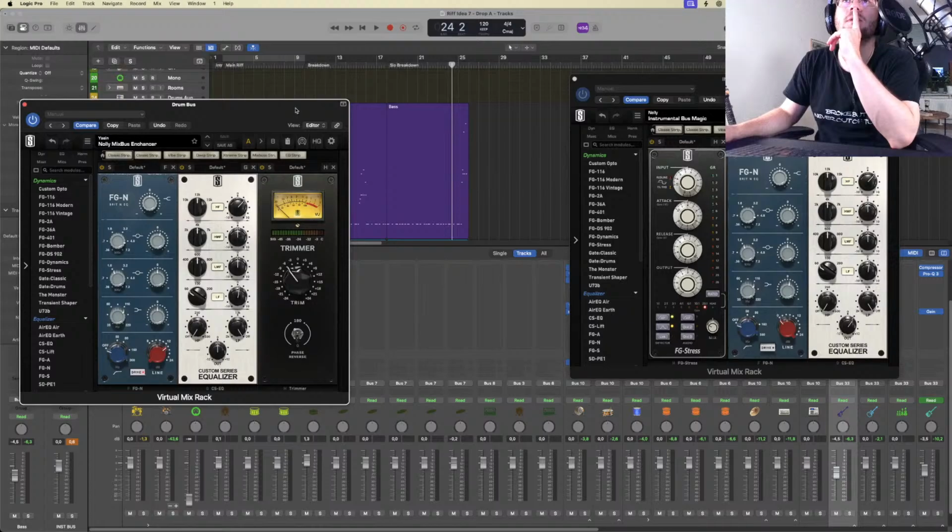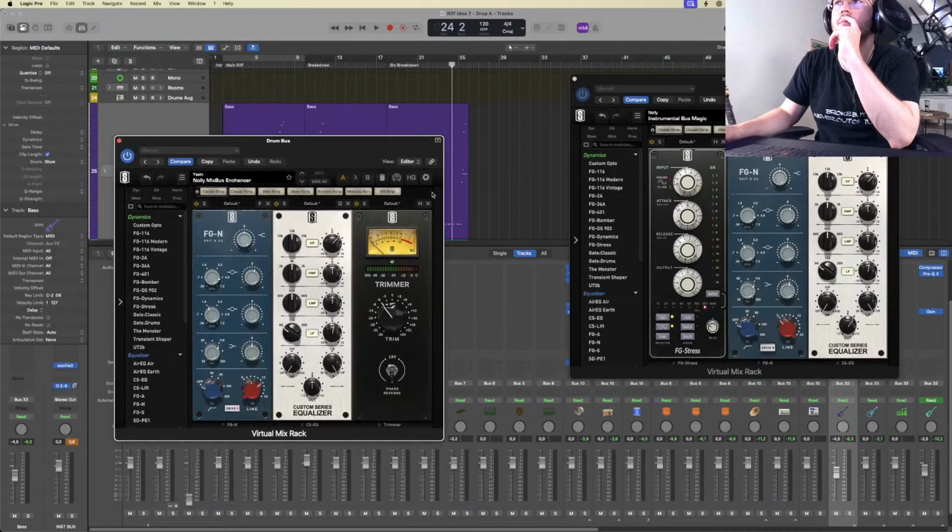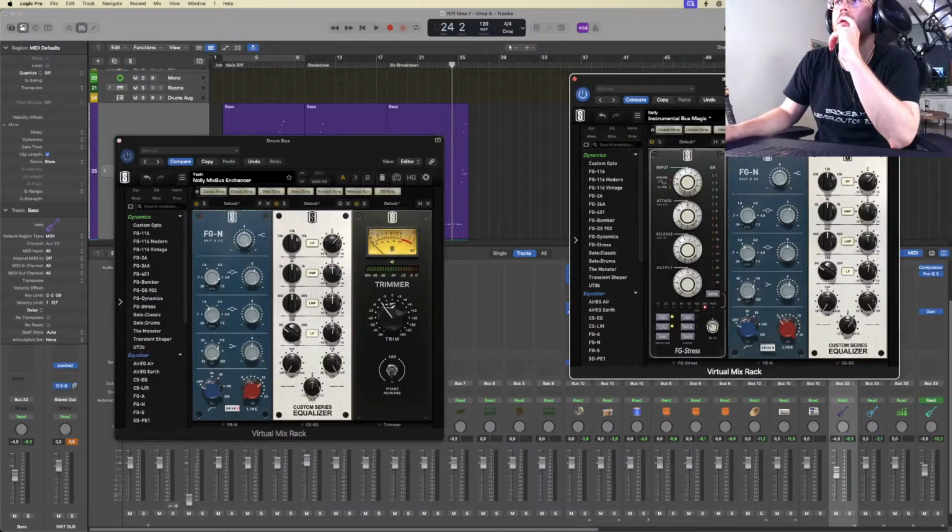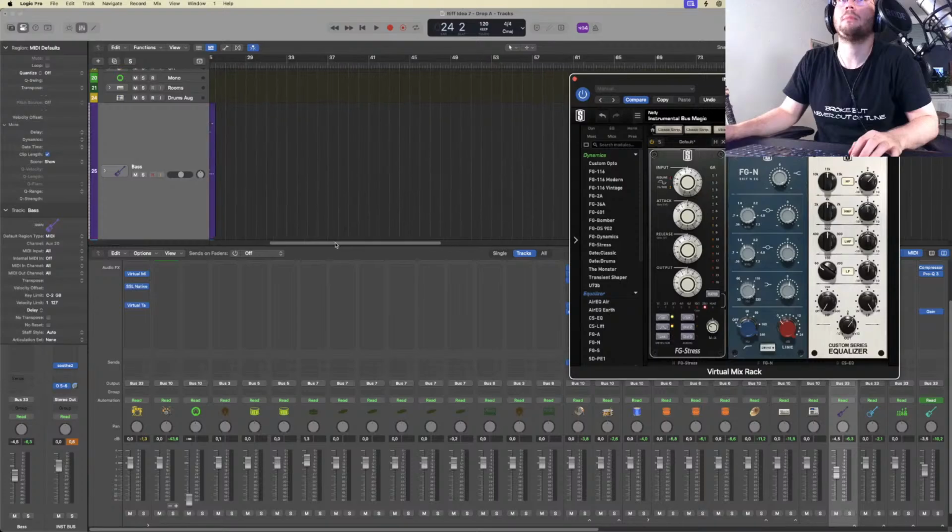Maybe I should take it out, but if I take it out, it will completely change the mix. So let's leave only, wait a second, this is 2.7. Let's keep it, but probably it's not going to be a good one.